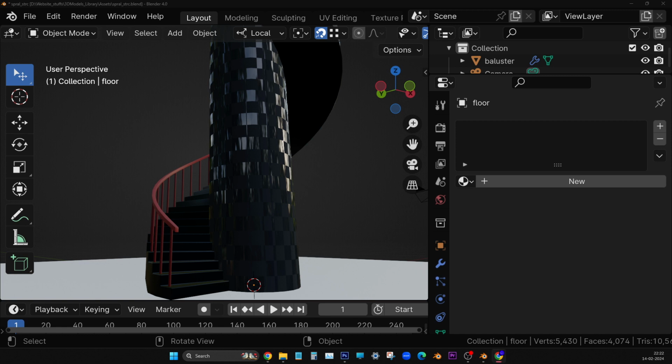I think I have to stop presenting. Yeah. Now select the main pillar. Yeah, right click. No, no, right click, shade auto smooth. Yeah, right.